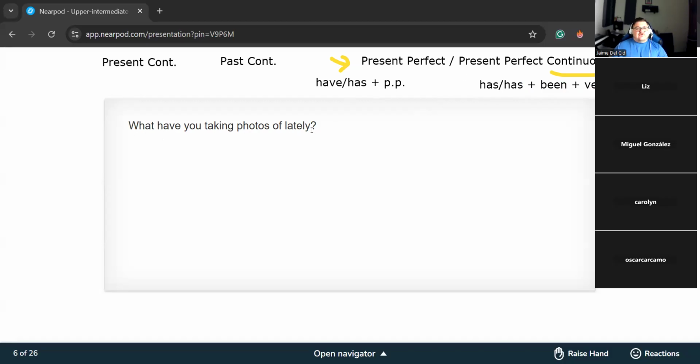What have you taken photos of lately? What have you been taking photos of lately? And that is the present perfect continuous. So some of you were really close, but not entirely sure. What have you been taking photos of lately?